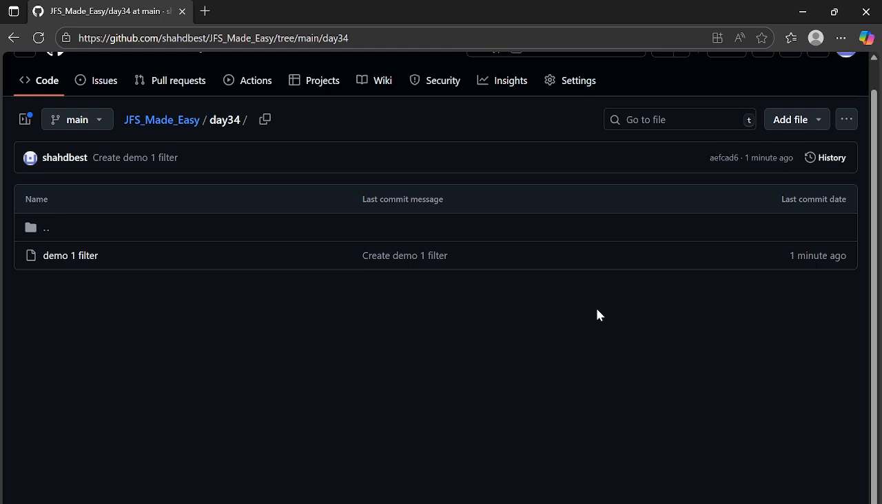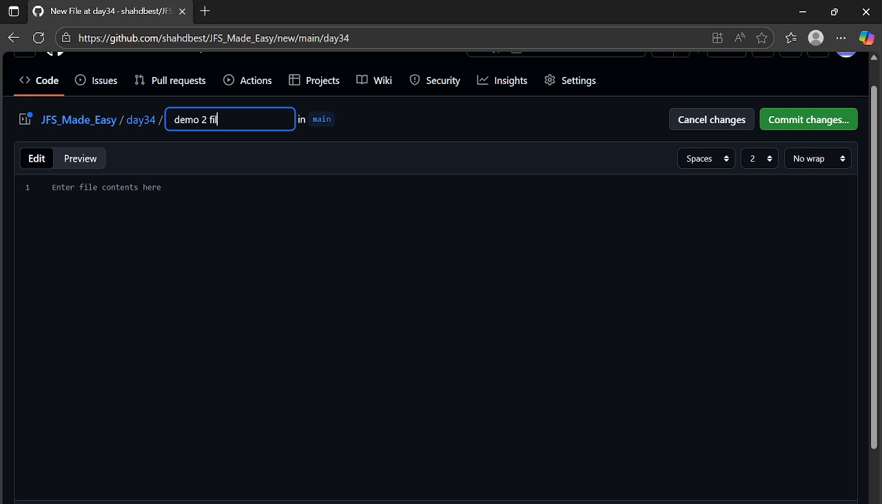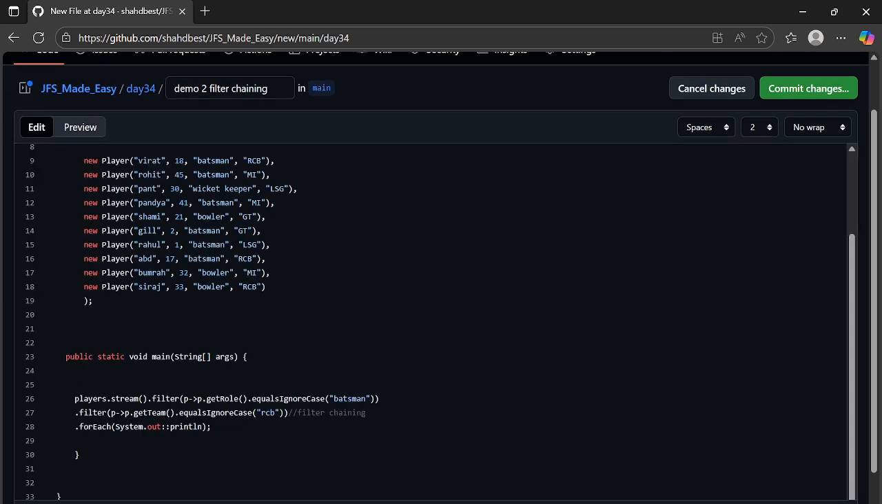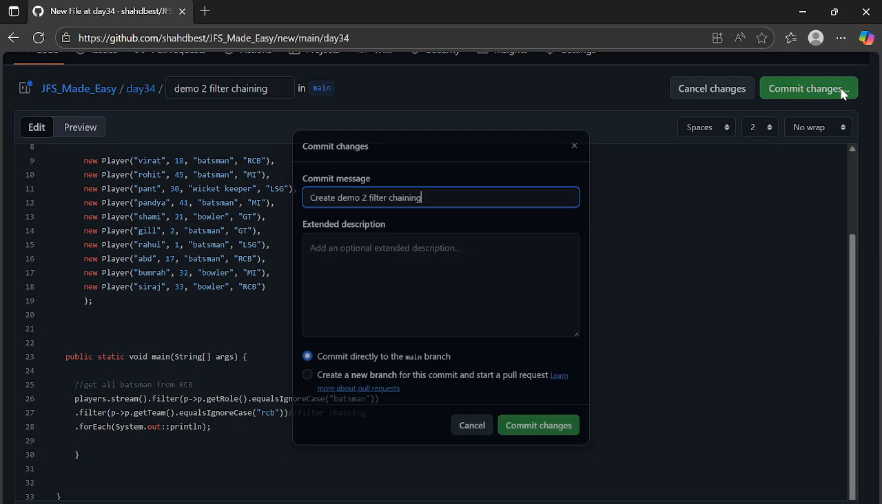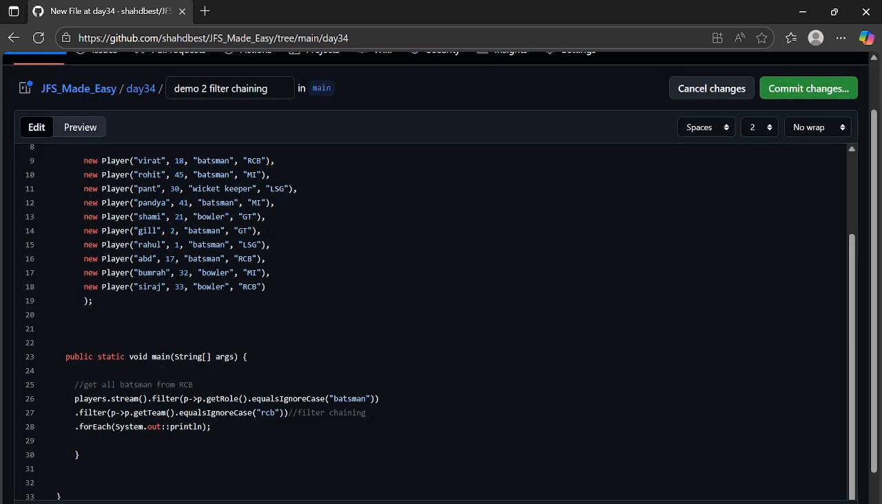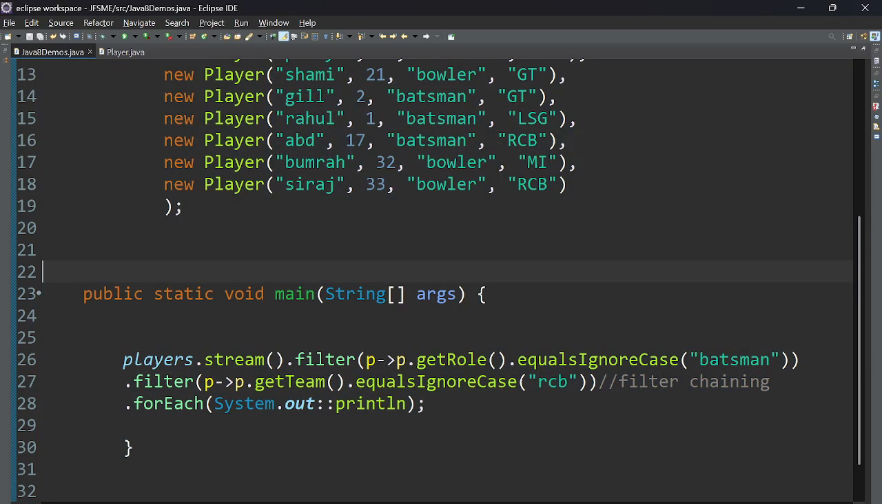Let's copy this and put it into the repository as well. This is my demo 2. Let's call it filter chaining. In this case, what we are doing is getting all batsmen from RCB, right? Similarly, we can retrieve all players from RCB, or maybe all the bowlers out of the list, or wicket keepers, or somebody whose jersey number is greater than 20. Things like that can be filtered out.